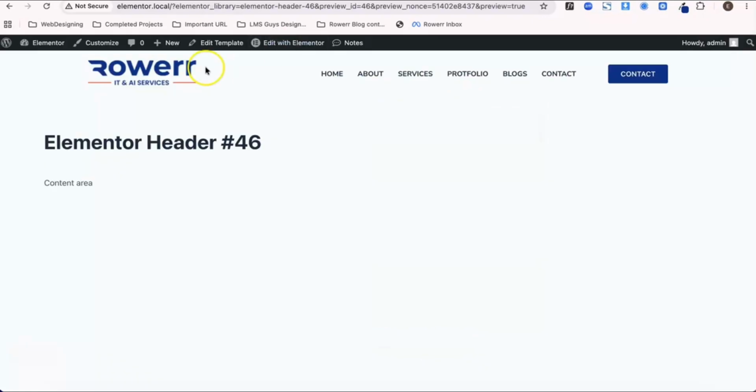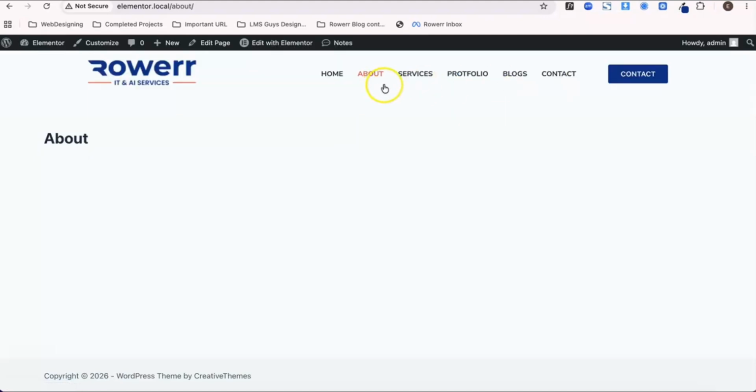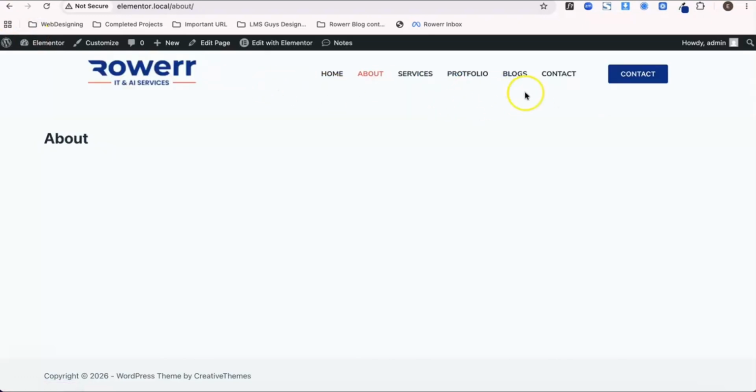Let's go on the front end. Let's refresh the page. Now go to the home. So on the home page, that header is removed. You will see it only on the about page. Here you can see on the services, portfolio, blog, contact. So right now only the about page has this header.